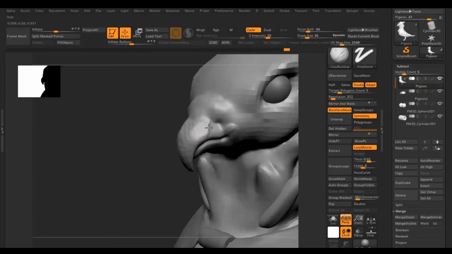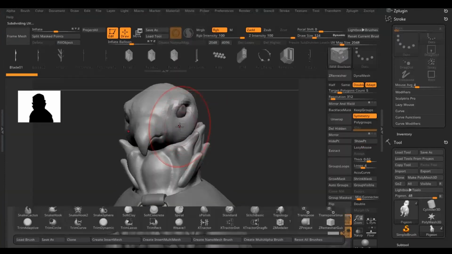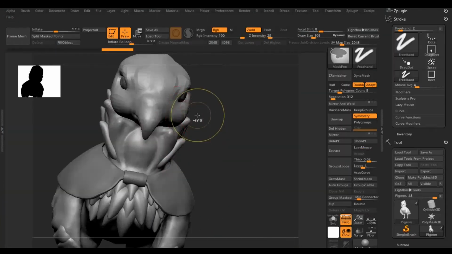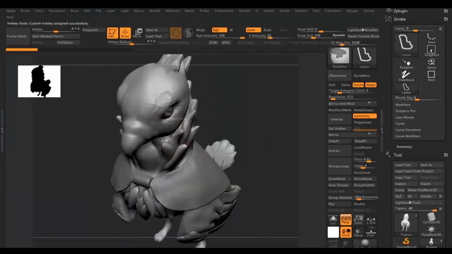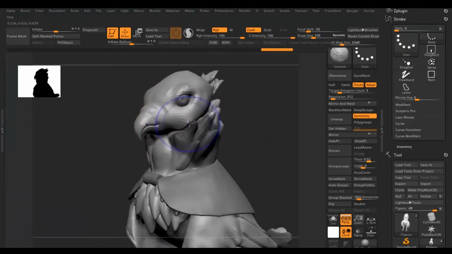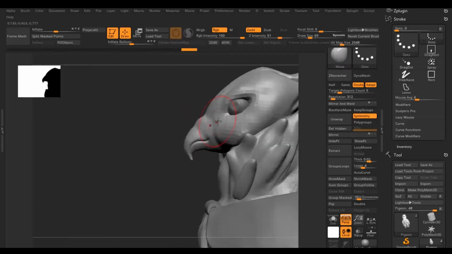Right now we are done with day 1, so let's jump to day 2. In day 2 we're gonna start making more of the bird's head, just using a move brush for making tweaks to the head.